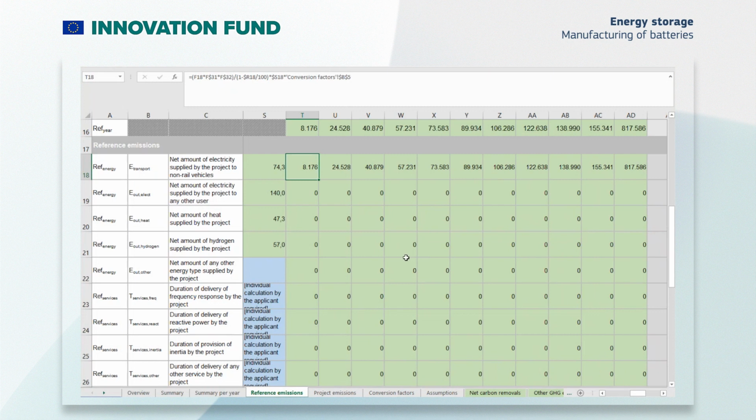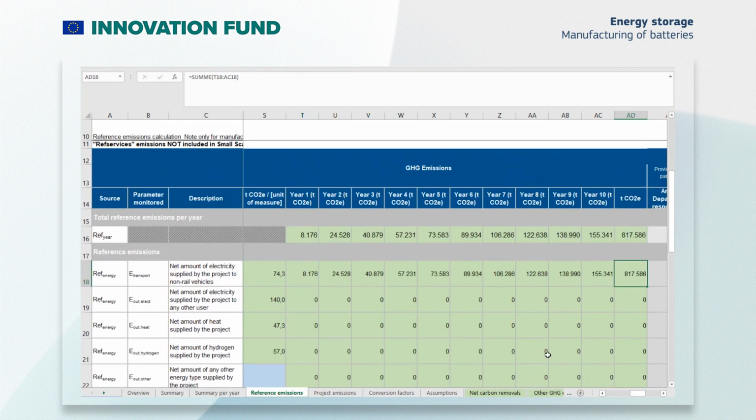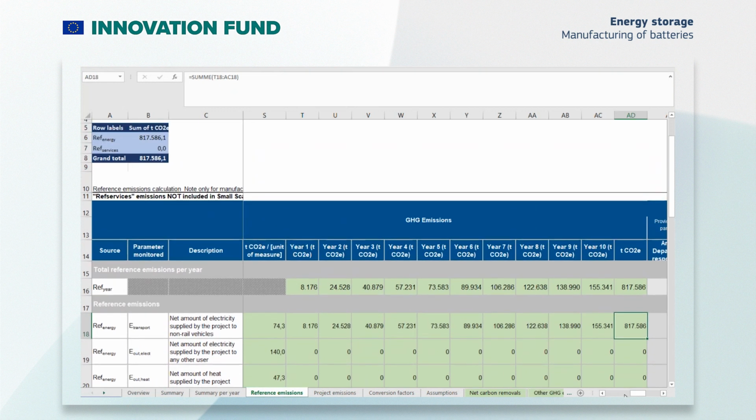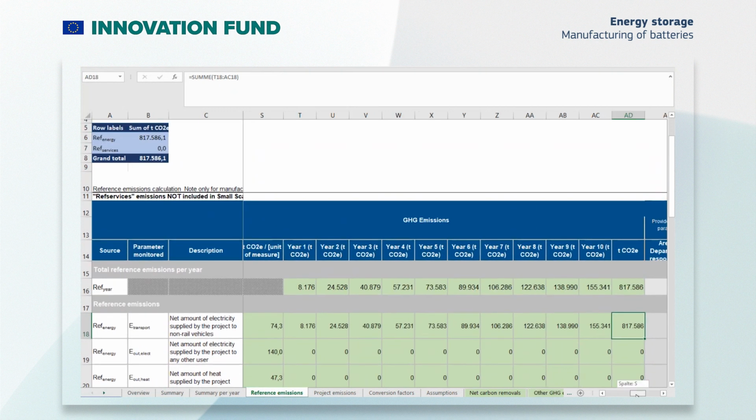Now that I have filled all the parameters, let's check that numbers appeared properly in the calculation columns. To do this, go to the top of the table to check that all the reference emissions have been captured and summarized.